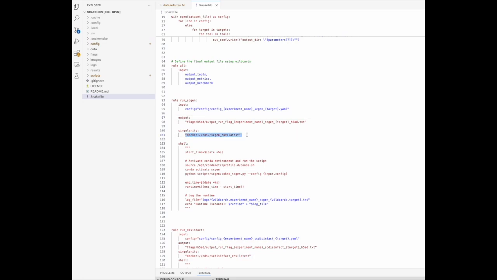As you can see, we're going to make use of the Singularity image that we have pushed to a public repository. And finally, we have the shell, where we're going to log the running time, having the start and end time, and logging it into the log folder. And finally, the code to run the script itself in the Singularity environment, where we activate the conda, and finally run the script that we have just saved in the scripts folder.